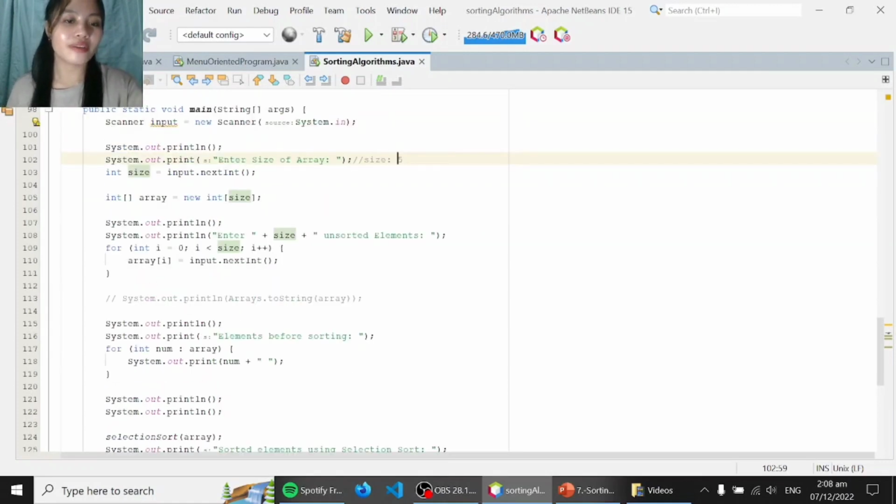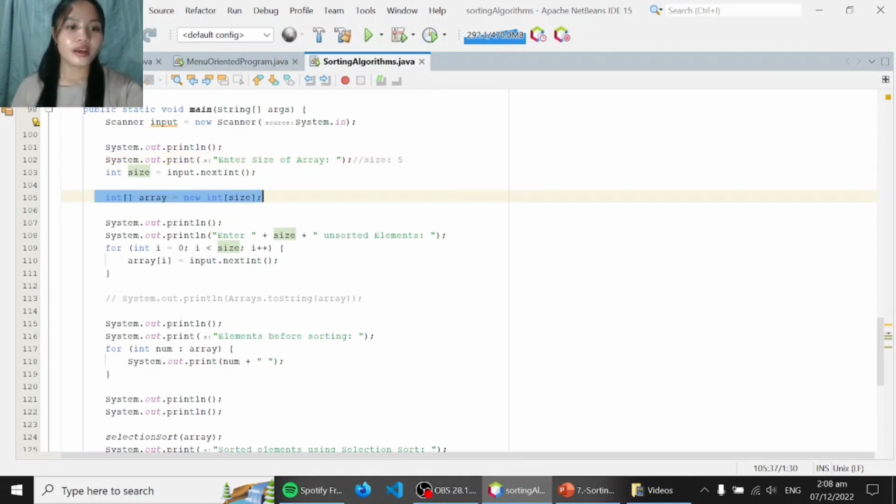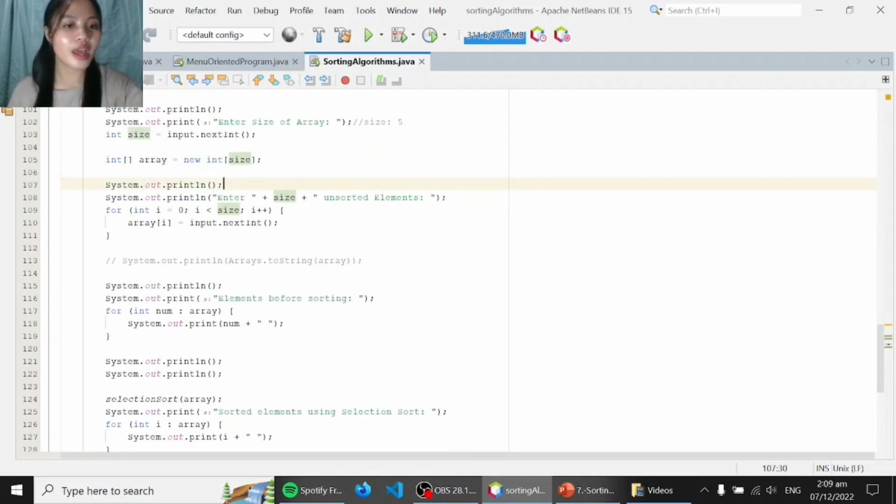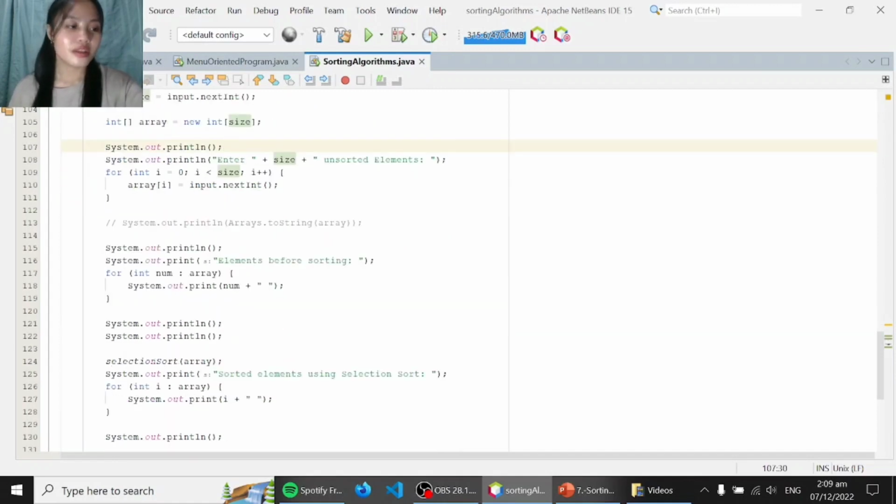So now we have a size of 5, and then we created an array. Creation of a new array, and with size, of course, we specify the size here. So assuming we have put there 5, the size of our array is 5. Next, this is for space purposes again.